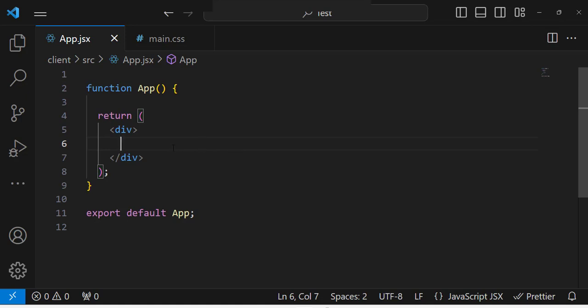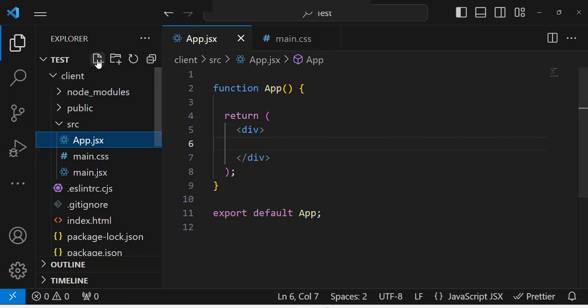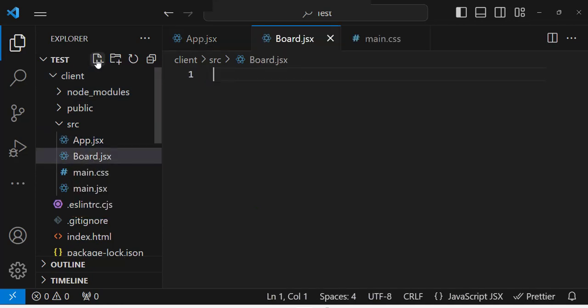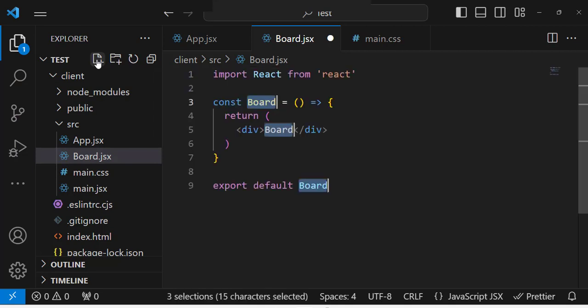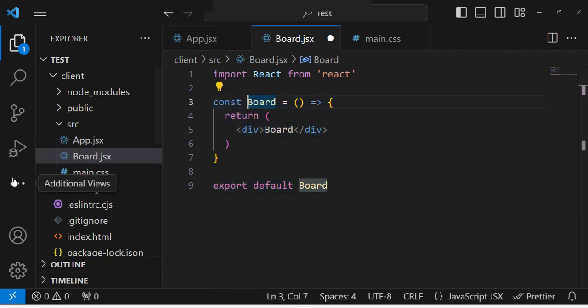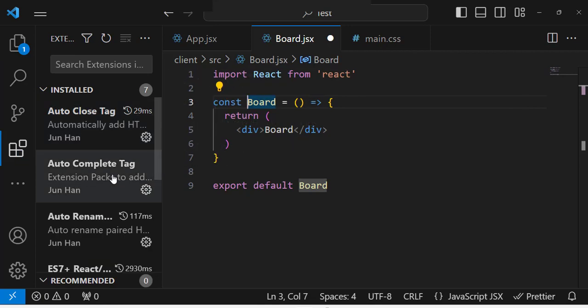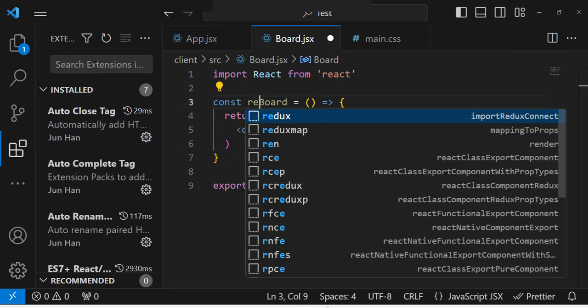Let's first create the board component. Just come here, and I will create a new component, board.jsx, using the rfce React function component export snippet. It will automatically generate this code due to this extension. So just come to the extensions, and we will search for React.